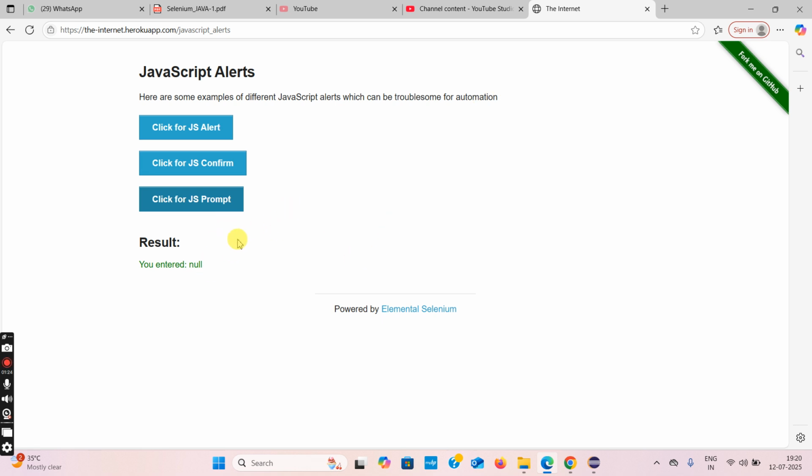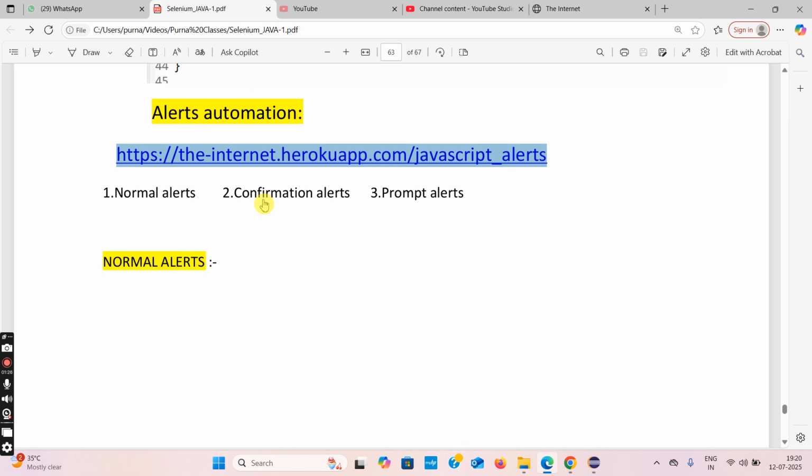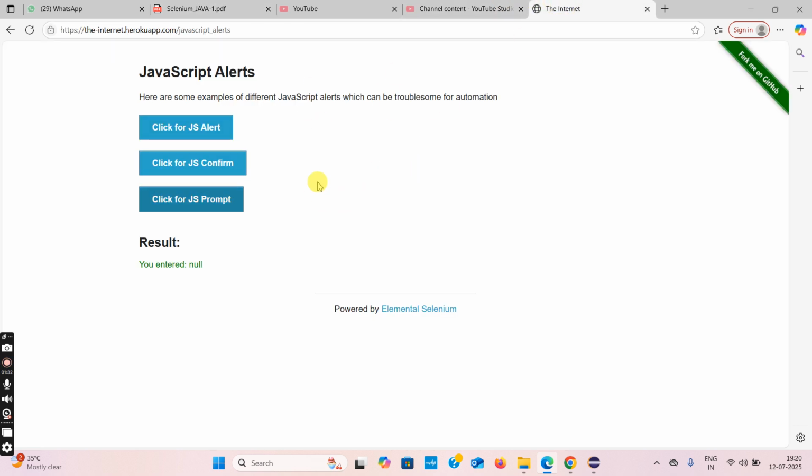So the first one is normal alerts. How to handle the alerts? First of all, launch the application. Next, click on the object, click for JS alert. How to click? First identify the object, then perform the click action by using locators.